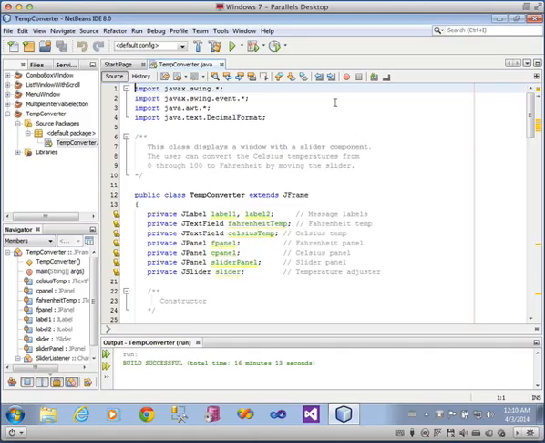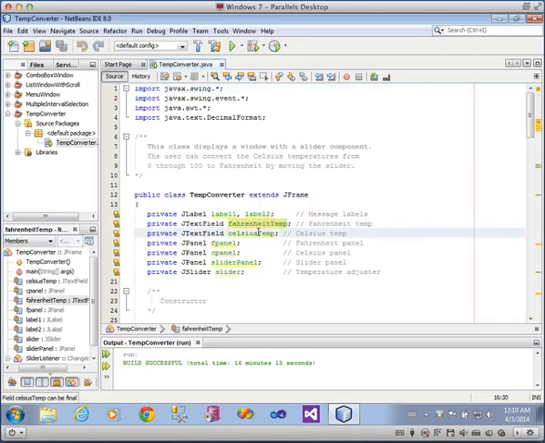We've got 2 JLabels that we've created here in our temperature converter class that, of course, extends our JFrame, so it's going to be a window. We've got 2 labels. One is going to be used to label the Fahrenheit temperature, the other for the Celsius. We've got 2 text fields, one for the Fahrenheit temperature and one for the Celsius. We've got a Fahrenheit panel, a Celsius panel, and a slider panel. And then, of course, our JSlider object, which is the slider that we're going to be using.